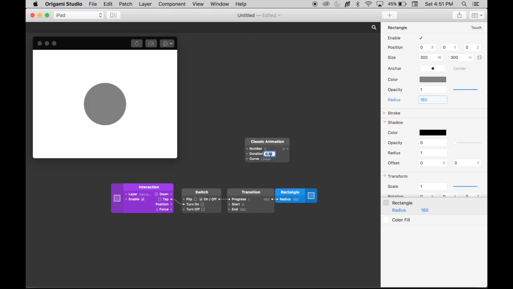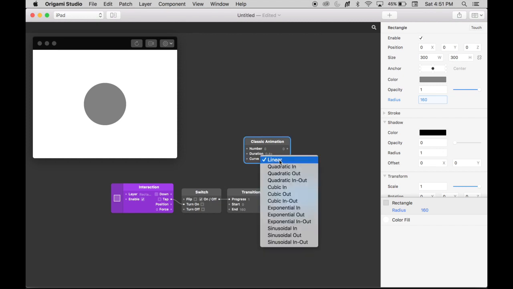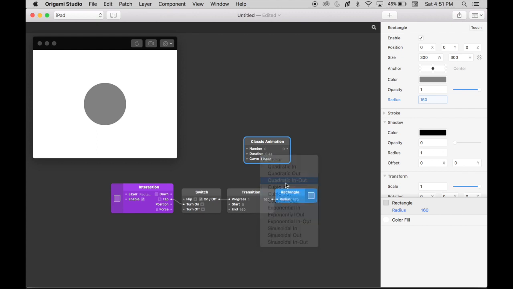And in this one, we can change the duration. So it can be 1, 2, 3 seconds, and the curve of the animation. So is it linear? It could be quadratic, cubic. There are a bunch of different kinds of curves I can add here. So for this one, I'm just going to pick one. I'll just pick quadratic in and out and leave the duration the same, 0.4 seconds.